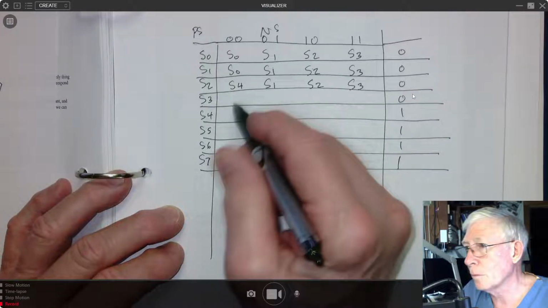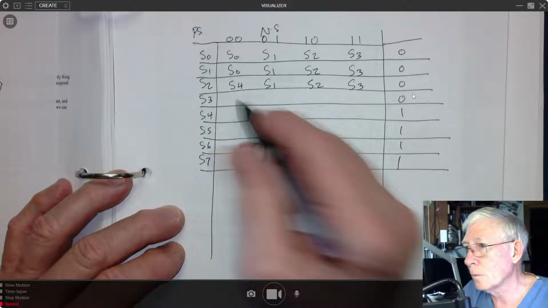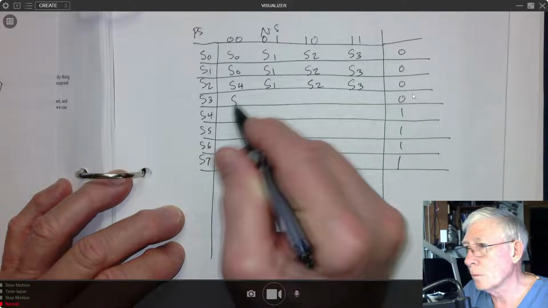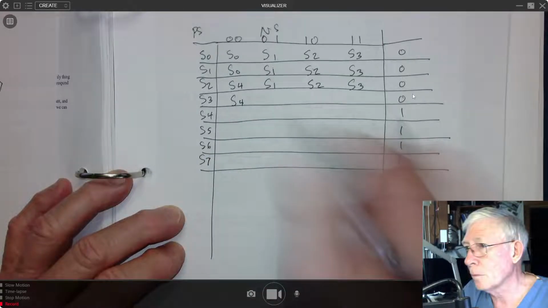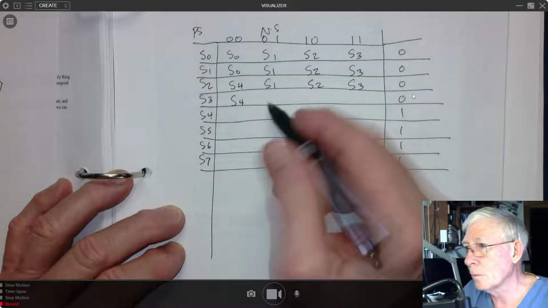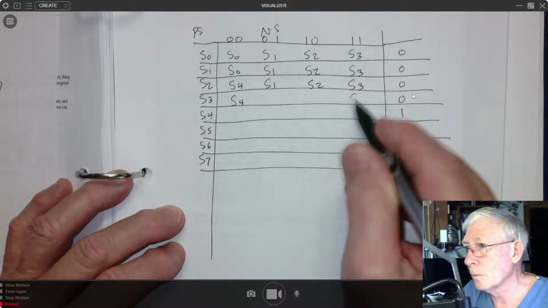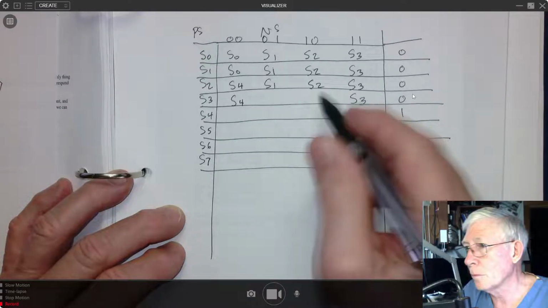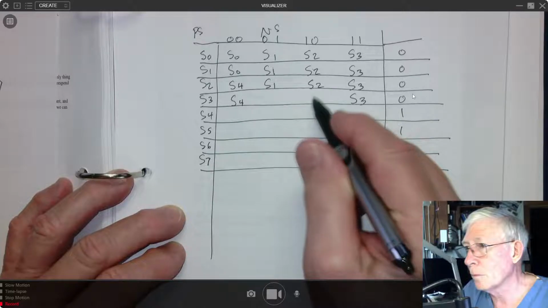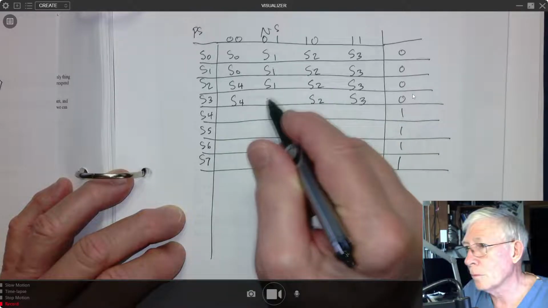Now from S3, if we get a 00, we'll go to S4 and output a 1. And if we get a 11, we'll stay there. But if we get a 10, we'll go to S2. And on a 01, we'll go to S1.